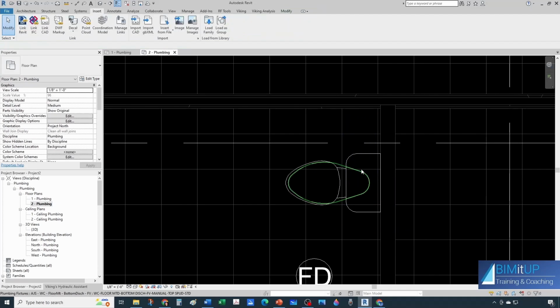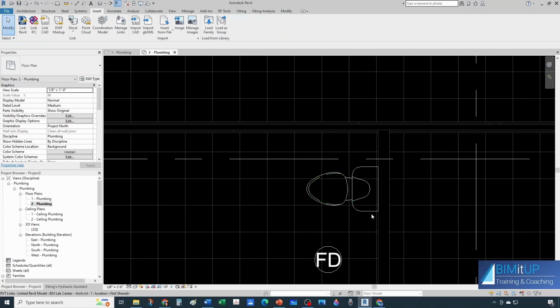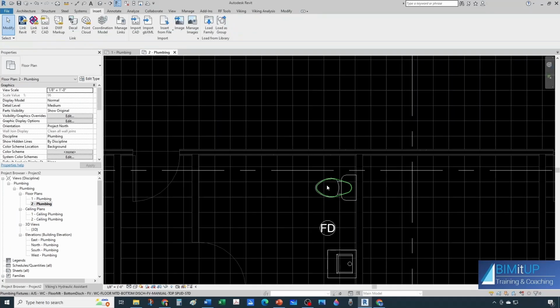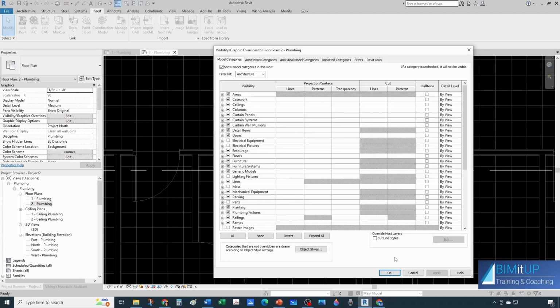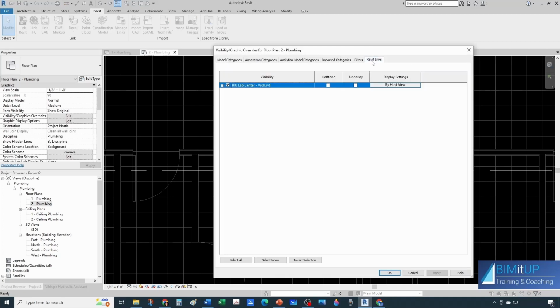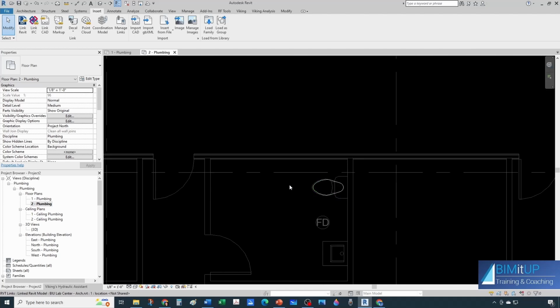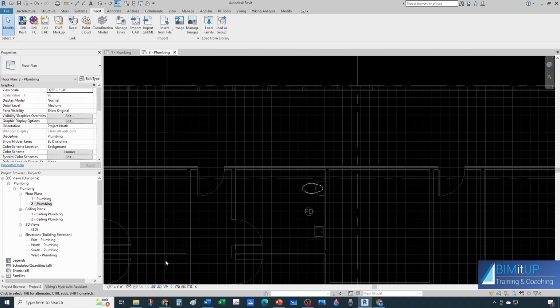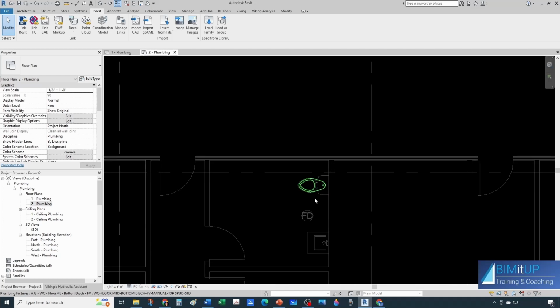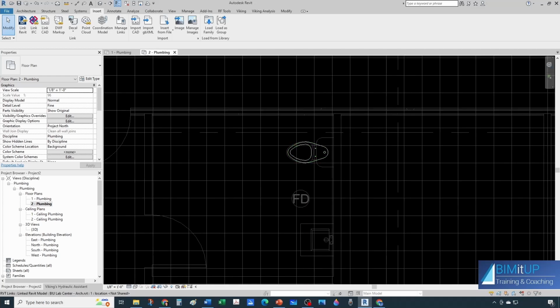Notice that our fixture is being cut by the architectural model. So I'm going to go into Visibility Graphics Overrides, hitting VV or VG, and then you go into Revit Links. I want to make sure that this is set to Underlay, and then that way I can see my plumbing fixtures perfectly. I also like to design having the visual styles as wireframe. And then my detail level, I want to have it in fine so I can see my double lines. Alright, so that's our water closet.